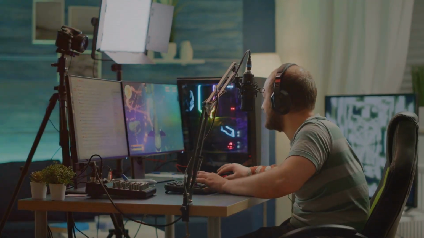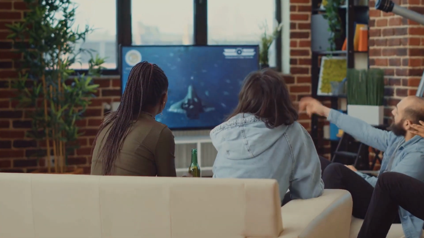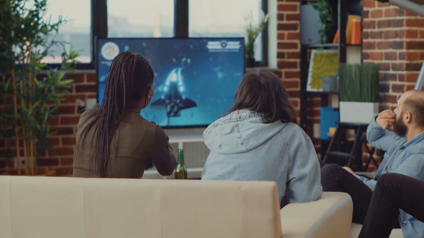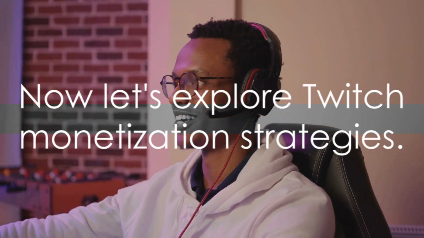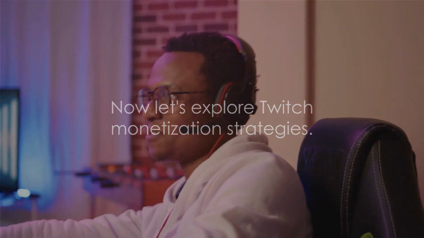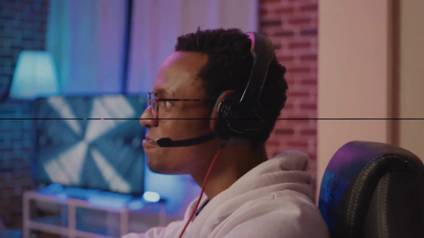And the potential for creators is enormous. With millions of monthly active users, Twitch provides a vast audience for streamers to connect with. These viewers are diverse, spanning different age groups, interests, and locations around the globe. This diversity and reach make Twitch an ideal platform for creators looking to build a community and monetize their content. Now that you have a basic understanding of Twitch, let's dive into how you can start making money from it.